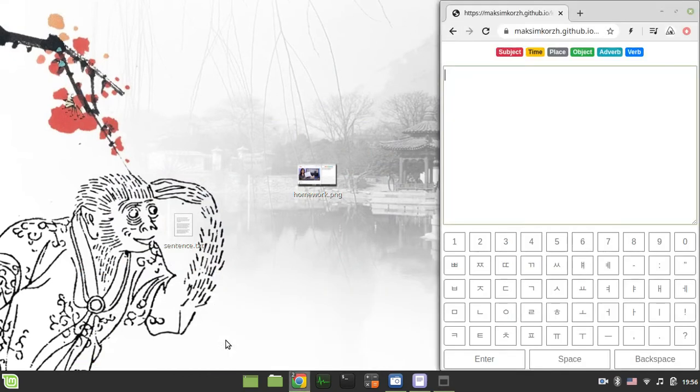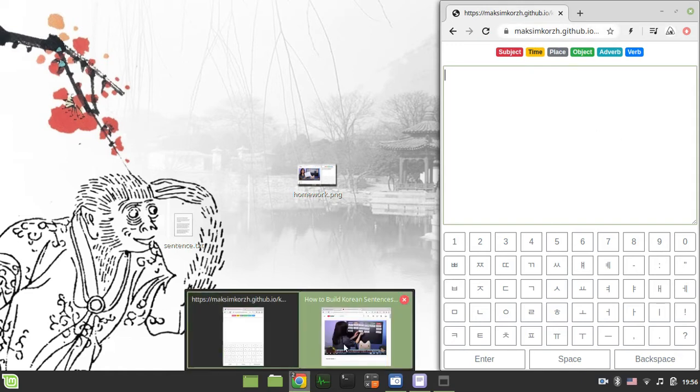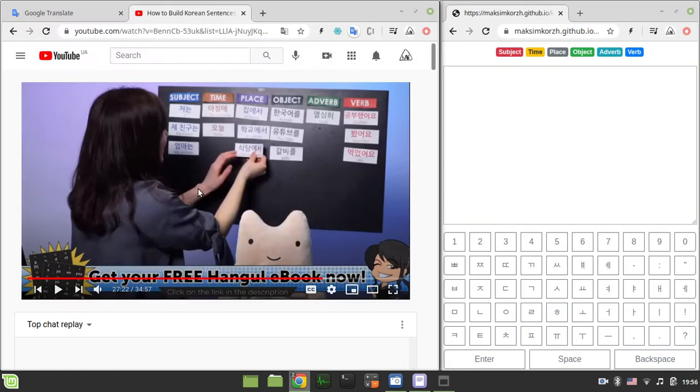The very first thing we would be using is my online Korean sentence builder tool, which is just a browser window with a specific URL being open. I'll give you a link in the description below. The next thing we need is another reference.